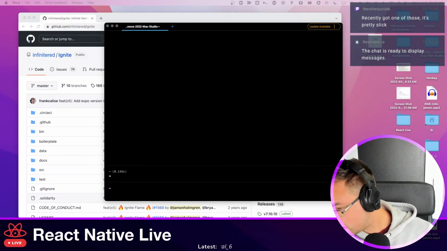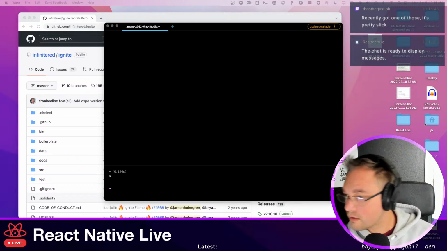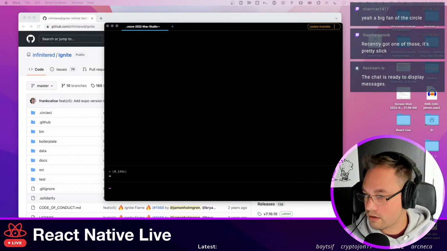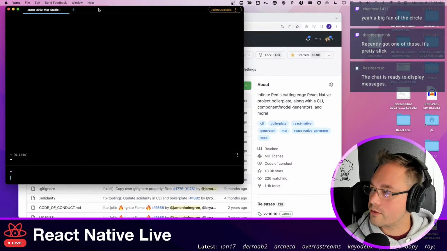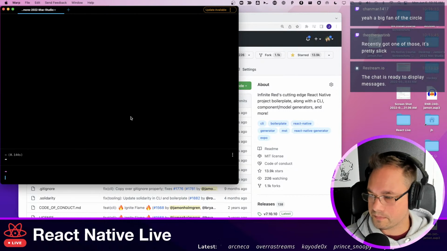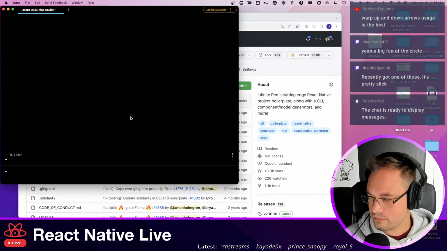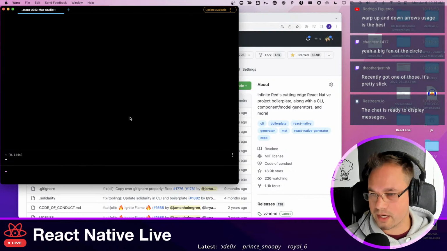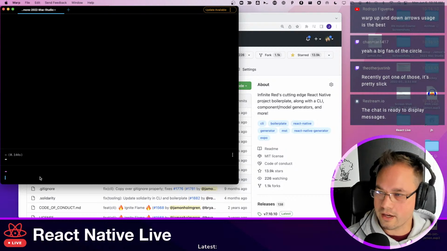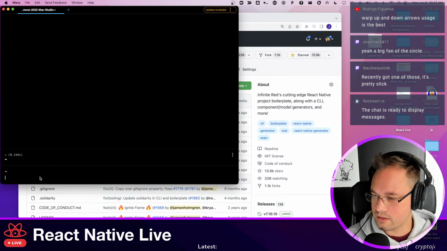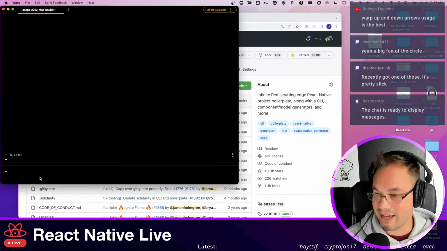Let's see here. I have a few things I need to double check here. All right, we have Warp up, which, has anybody been using Warp at all? I recently got one of those. Yeah, Stream Deck. Oh man, I have the XL and I'm really glad I do because I have lots of ideas for buttons. Rodrigo says Warp up and down arrows usage is the best. Yeah, I agree.